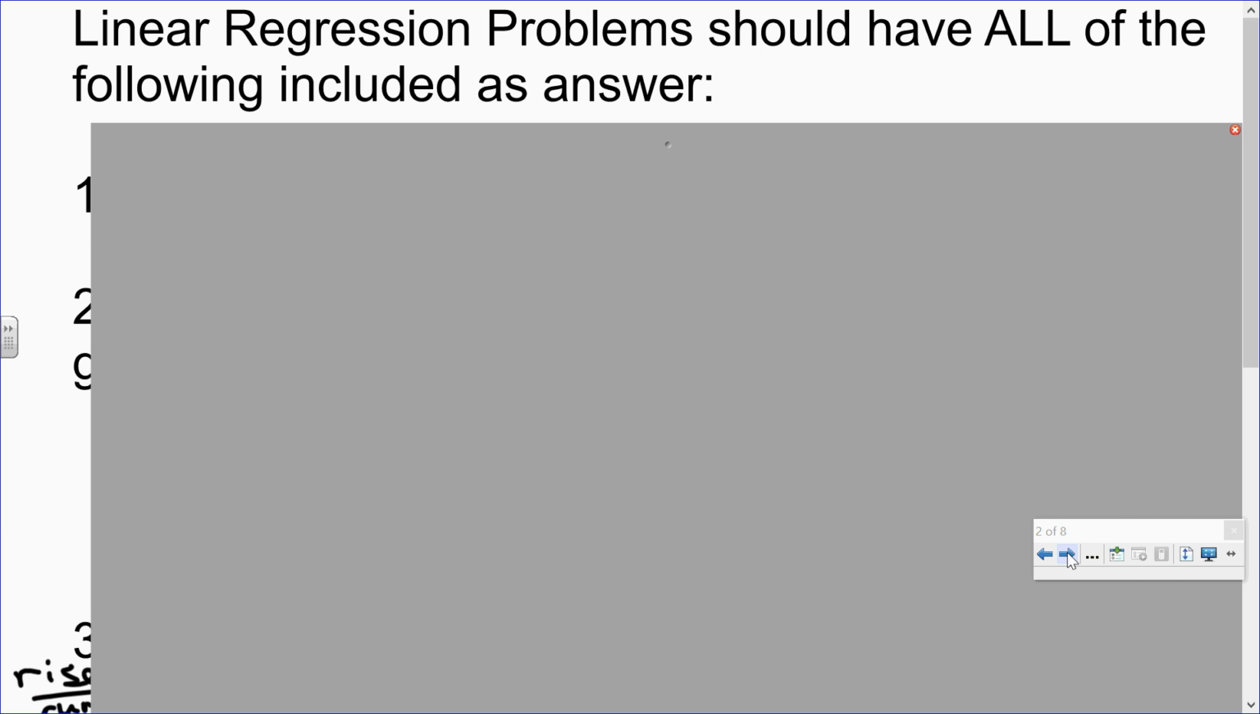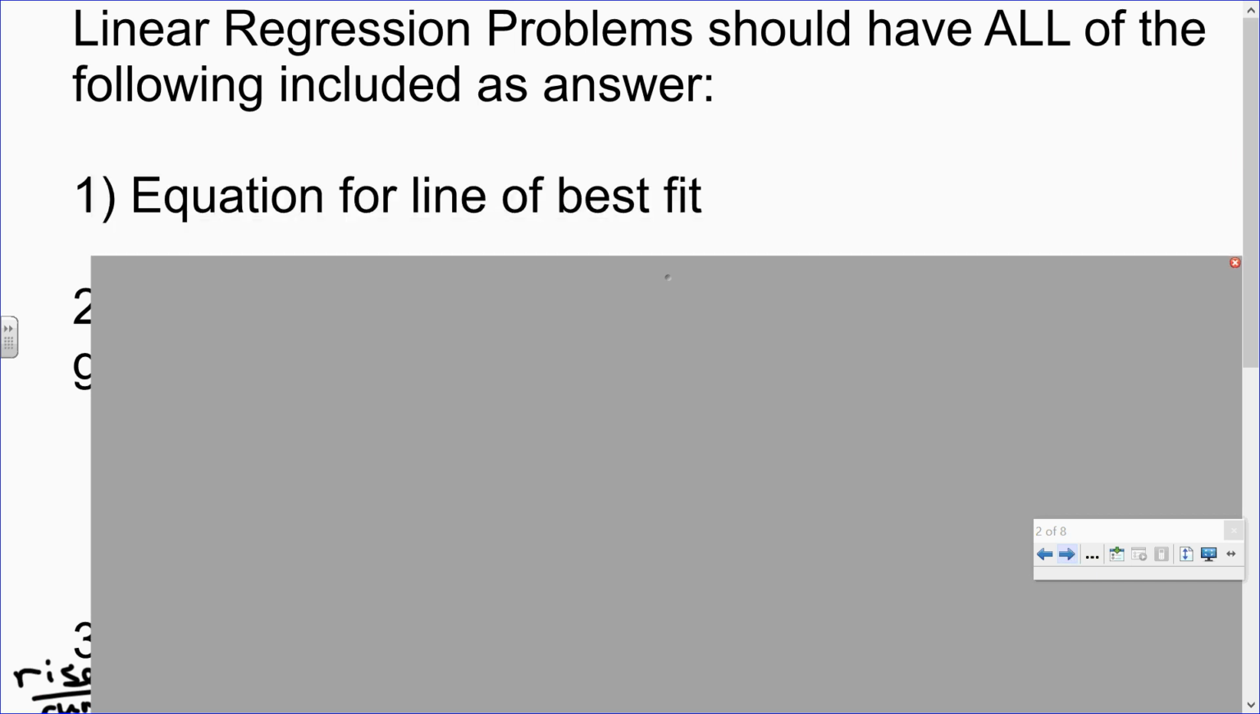linear regression problems. First thing that you have to do is to have the calculator figure out the equation of best fit. So you have a bunch of data points, they give it to you in a table, and you're going to enter all of those on the calculator and have the calculator figure out what would be the straight line going through the scatter plot that's the closest possible to all of the points.